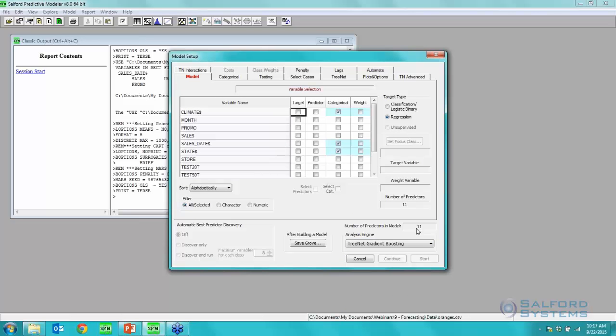I also want to come up to the upper right corner of the window and check that our target type is regression. So again, if you have a different problem where you're trying to classify records into certain groups, you'll choose this first option, classification. So now we want to tell the software which variables to use in our model. In this target column, we'll select sales, since that's what we want to predict.